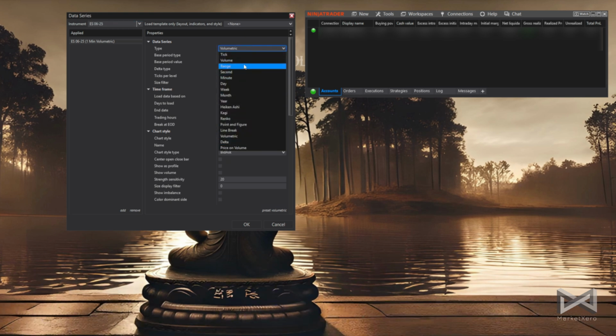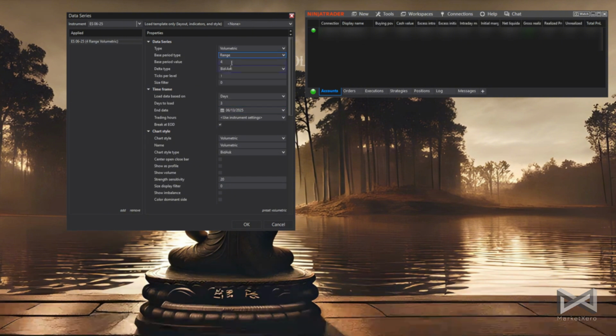You can see there's a bunch of different options for tick, volume, seconds, minutes, days, line breaks. We'll choose volumetric. We want base period. Well, I use range. Many of you also use range. If you're on ES, a lot of us use range of 20, which means we have 20 price levels formed for each footprint bar. And then for delta type, this is not relevant.